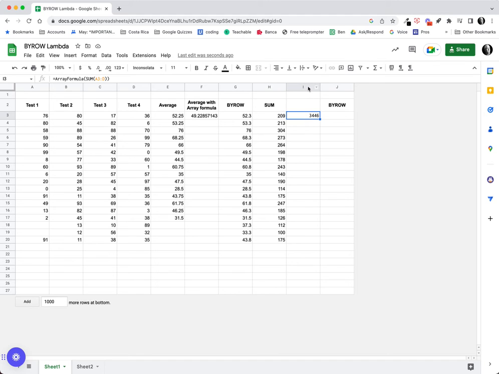So let's go ahead and leave that. This is SUM with ARRAY. And again, that doesn't really work the way we want, so not great. Now let's see what we can do with BYROW.